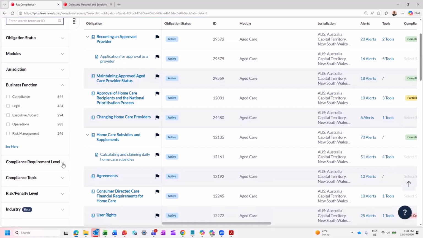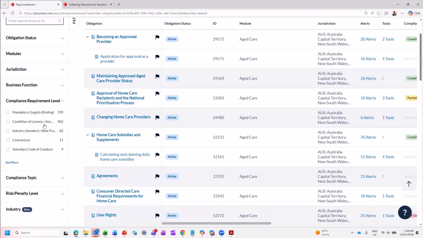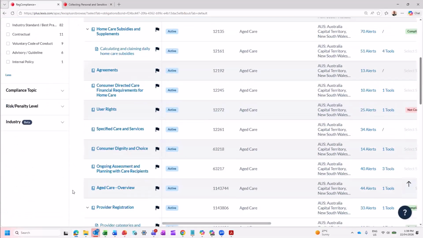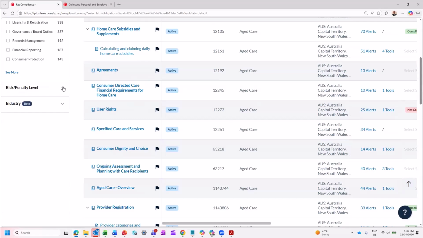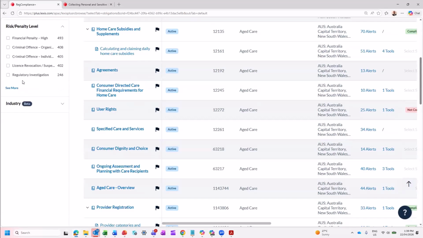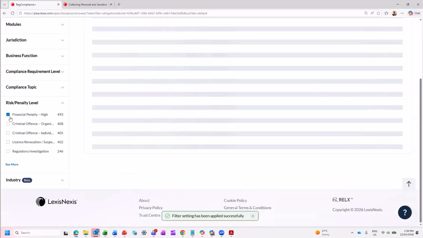You can filter by compliance level requirement, whether it's mandatory, down to voluntary code of conduct, or internal policy. You can look at compliance topics, such as records management, licensing and registration, consumer protection. And then finally, you can filter by the penalties. So if you just want to focus on the obligations that contain serious risk impacts, you can use these filters to simply focus on those.